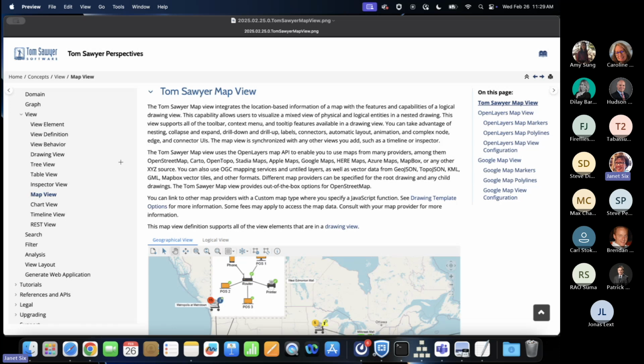And we did some additional testing here in the Perspectives 13 release. And as you can see here, we work with many other types of providers. Some of them are open source, some of them are not. You would have to have a license key for some of these providers. But the point being is that you can take these capabilities that you have here with the Tom Sawyer map view and the Tom Sawyer drawings and add them to your Open Layers map capabilities that you are already using.